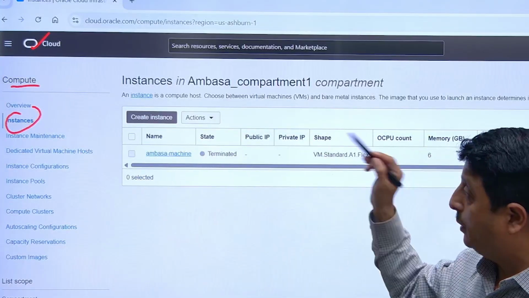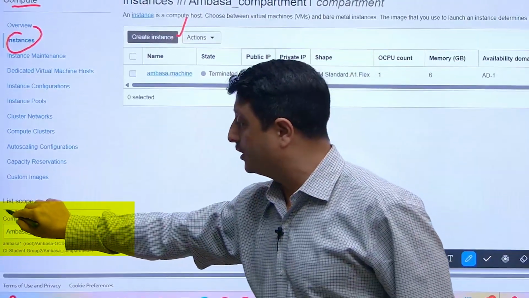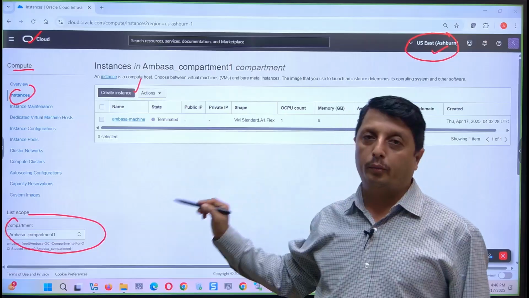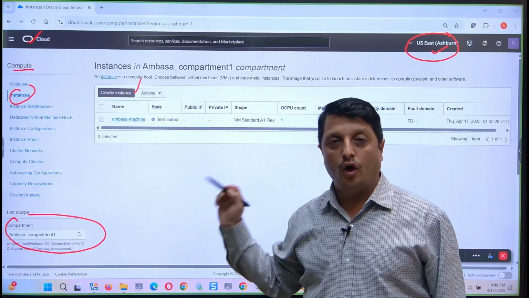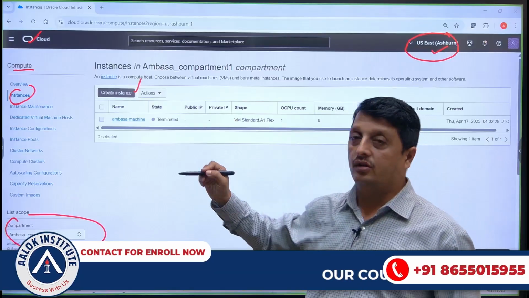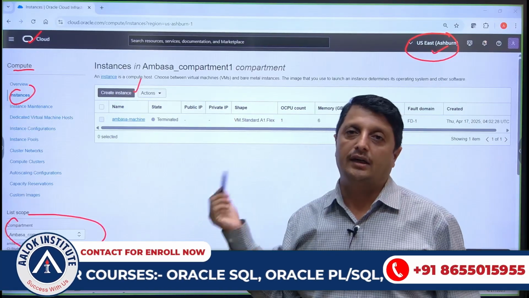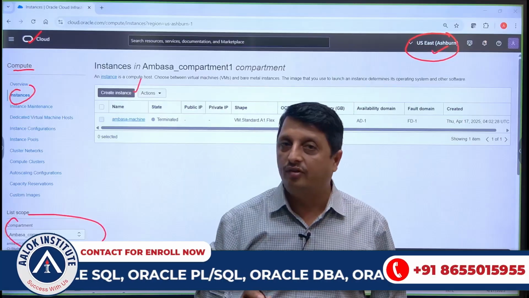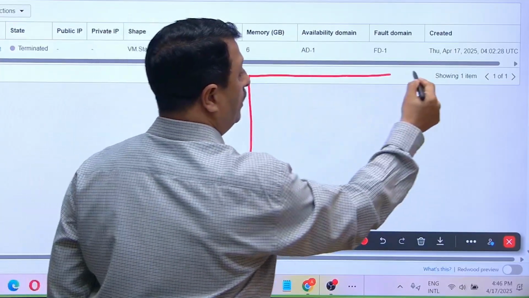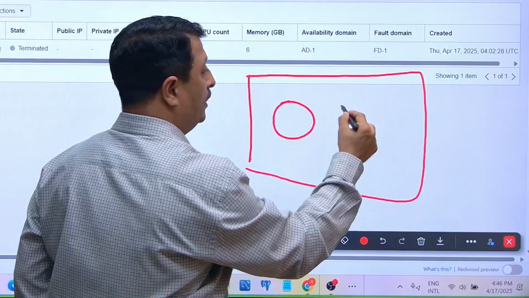Now before preparing this instance, you should make sure that you select the proper compartment. The question is expected: what do you mean by compartment? It is a logical group of resources, a logical layer which consists of a group of resources. Just like you are preparing one logical layer, and inside that you will be keeping the resources.